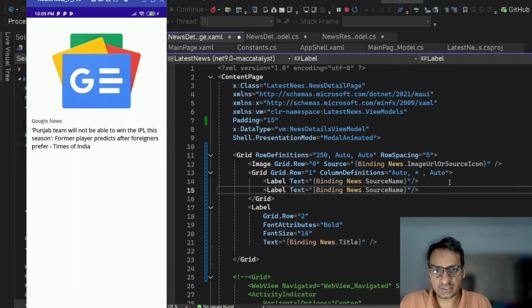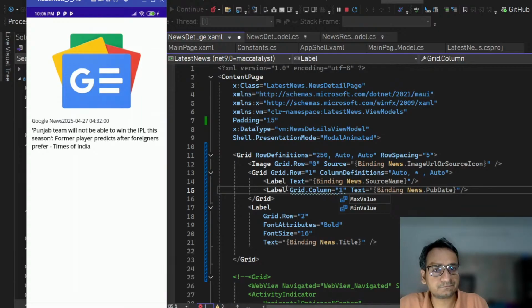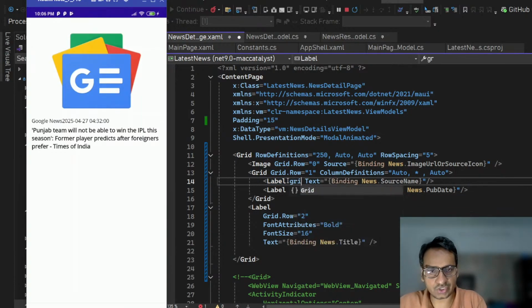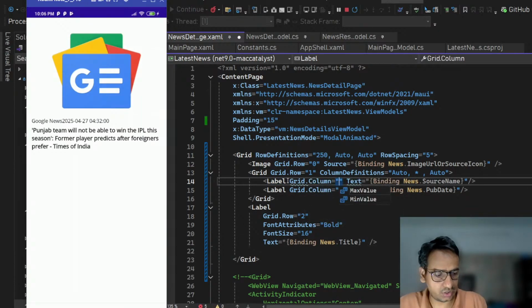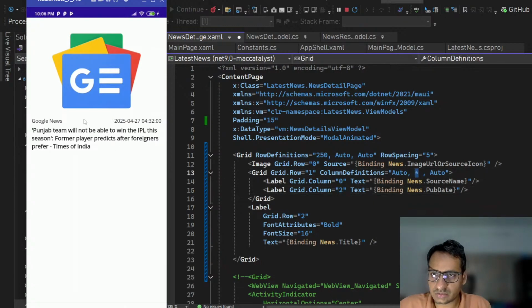Then let's duplicate this, and second thing we'll do, we have pub date, that is published date. Let's move it to the right. So on the second label, we'll say grid dot column 1, and the first one, which is default, we'll say grid dot column 0. So this is 0, this is not 1, we'll say 2. So the 1 is for this star, where we want the space.